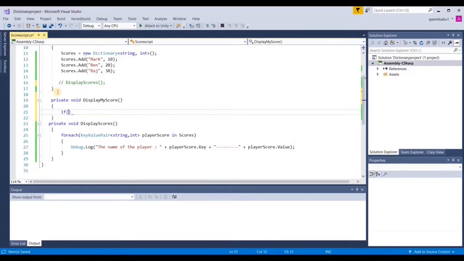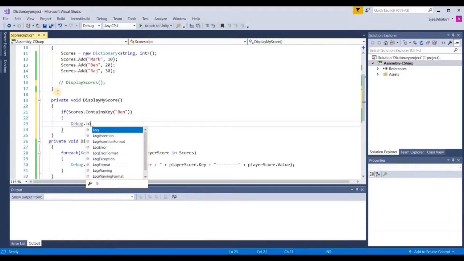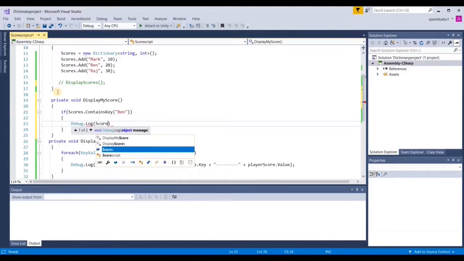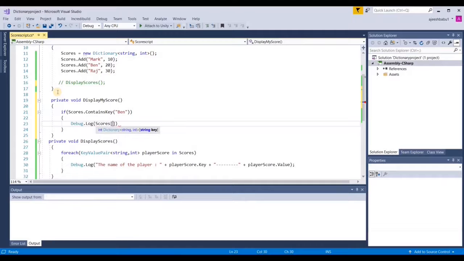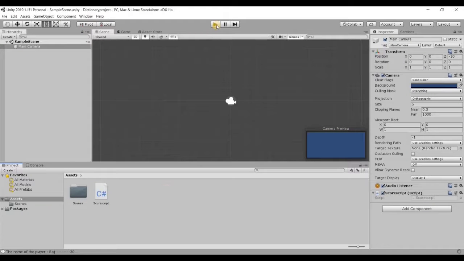So for that I will go to if scores dot contains key. Then what is the name? That is Ben. Then I will go for debug.log. Then I have to just give it as scores, then square bracket I will give the key. So I will just call this function here. Save this. Then I will go back to Unity. Then I will play this.